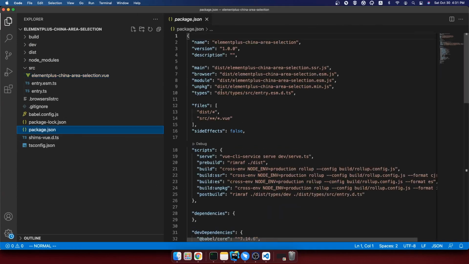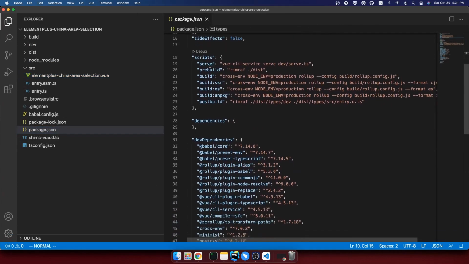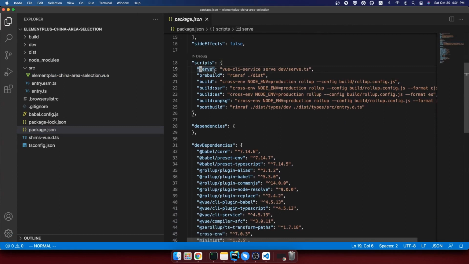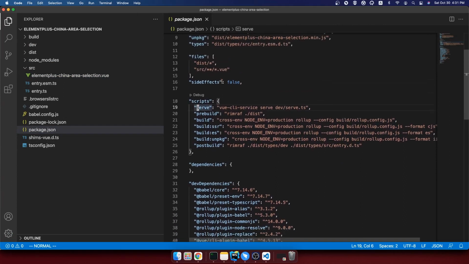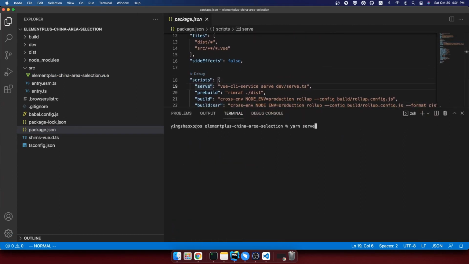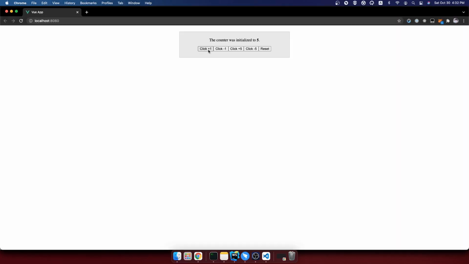And do we have a command to actually serve it so that we could see what this function does? What's the purpose of this component? So yarn serve or npm run serve. This is how it looks for this component. We could make some changes to the number and then we could reset the number.